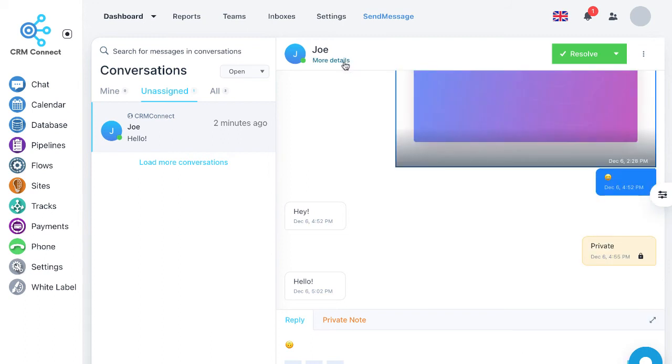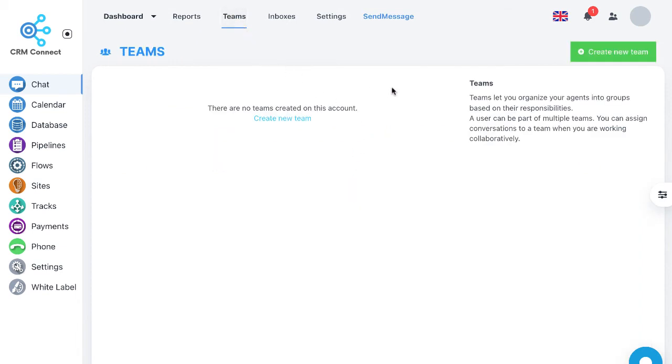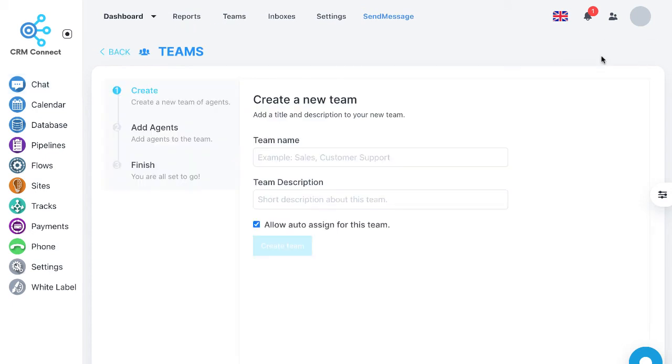So it's super simple to use. And the next thing you're probably going to ask is, what are these other menu items, right? We have built-in reporting, so you can track conversations, incoming messages, outgoing messages, average response times, etc. This is amazing, especially if you're working in a team environment and you want to see how the team is doing. And then you have the teams tab, where you can create a team and define what people are in this team. This is amazing for setting up team-based inboxes.